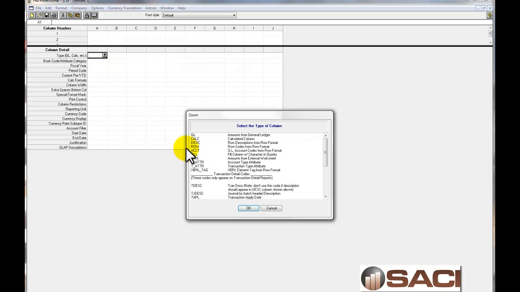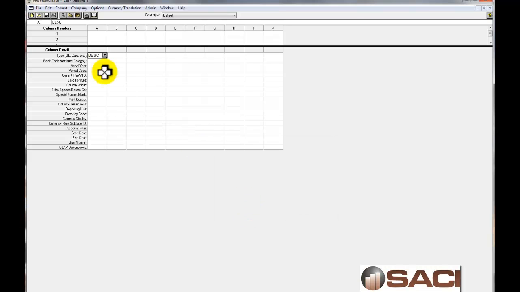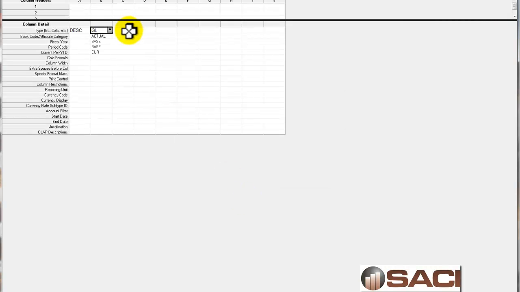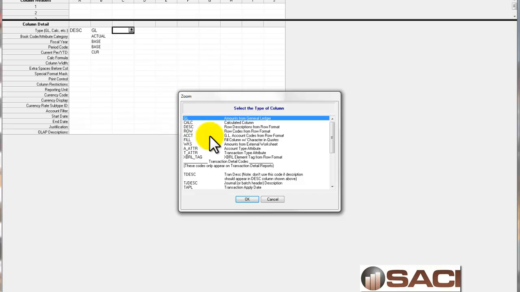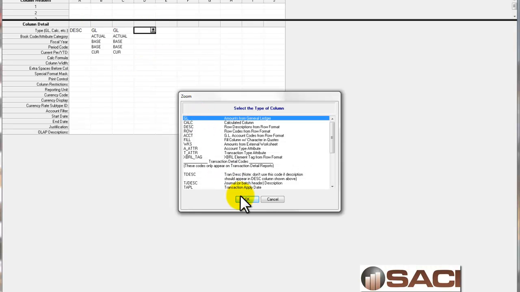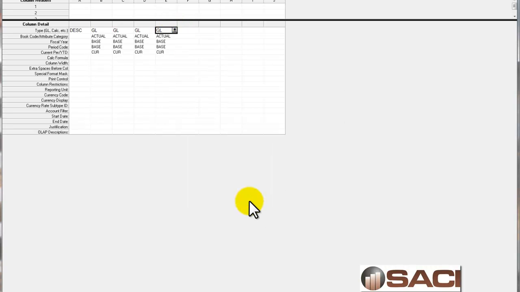So the first column we need to add, and this is a required column, is the description from the row format. That's the only thing required in a column format. And then let's put in the general ledger amounts. And this will make the 00 column, and we'll do the general ledger amounts again. We'll make that 01, and we'll do the general ledger, we'll make that 02, and then we'll do another general ledger that'll include everything. Okay, so now let's break these down.